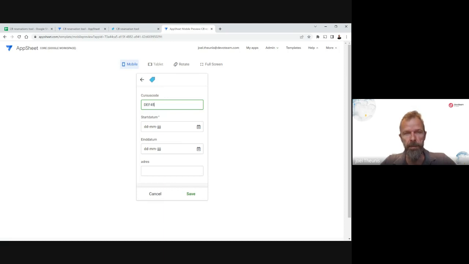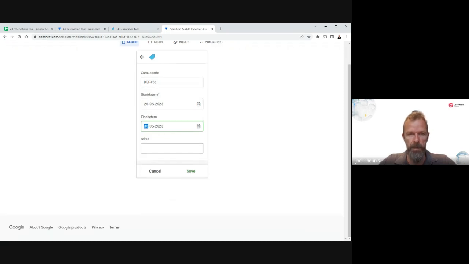But I'll just put in some demo data. I select a start date in 2 weeks, and I can even add an address here. It's not mandatory, but let me try something: that it will be an in-house training.